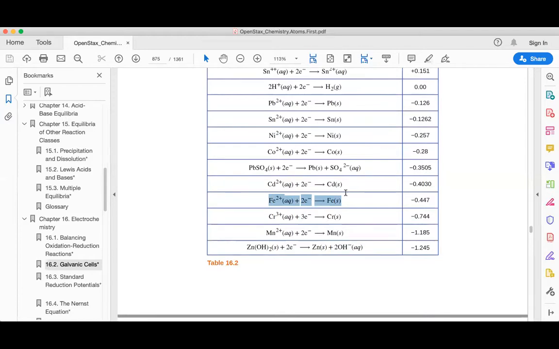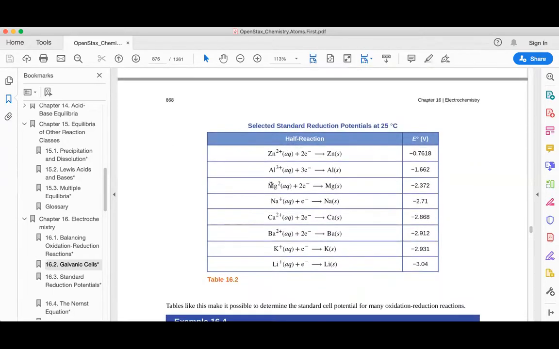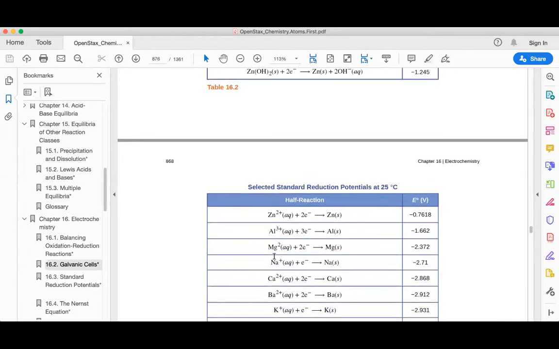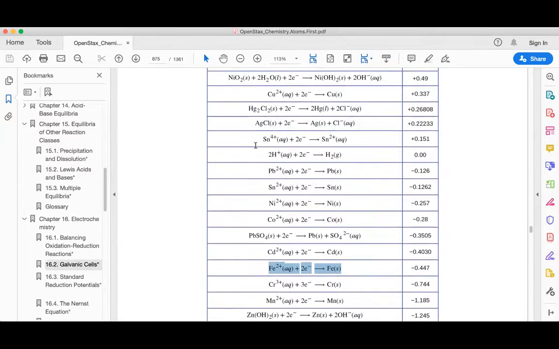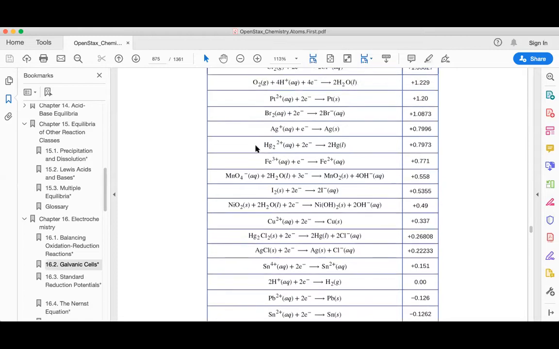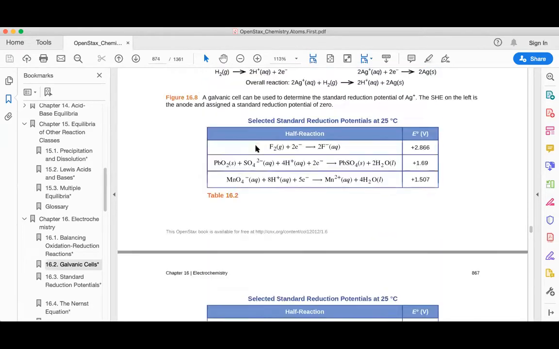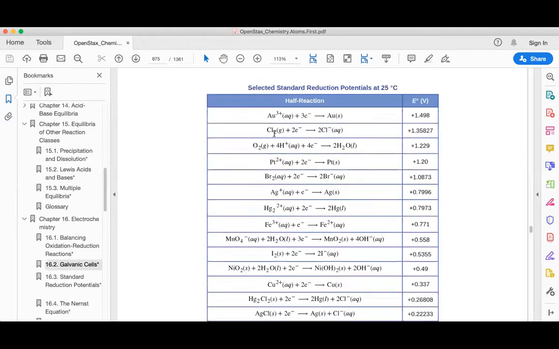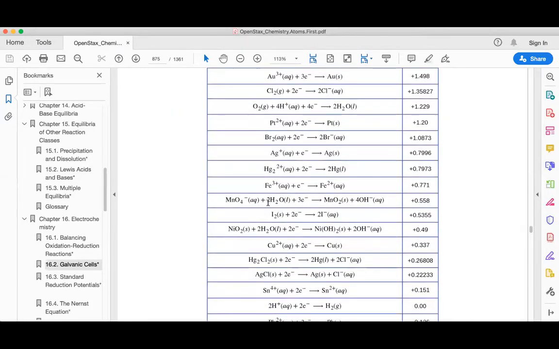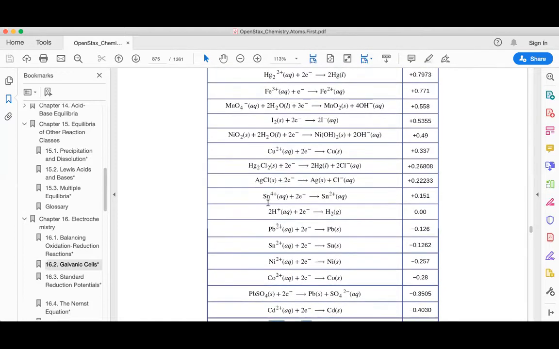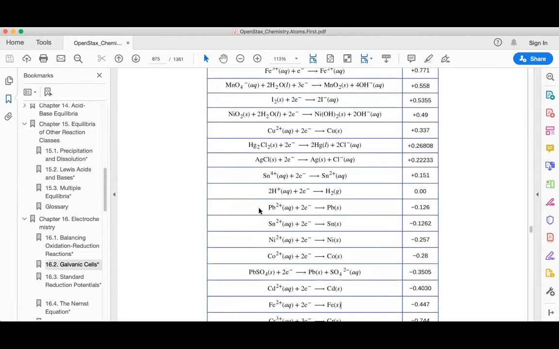Okay. And then lead. Is it not here? Ah, is that it? Yeah, that's it. Here it is. Okay, so that is a negative 0.126 for reduced.